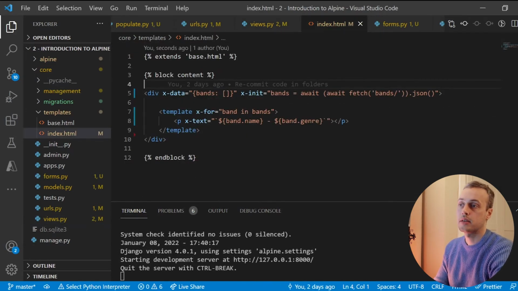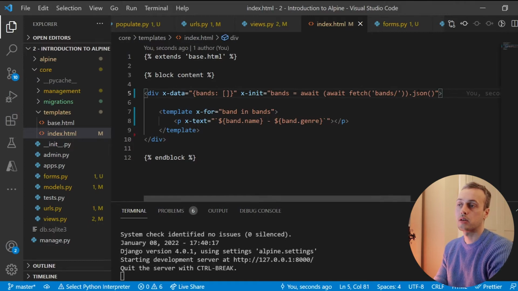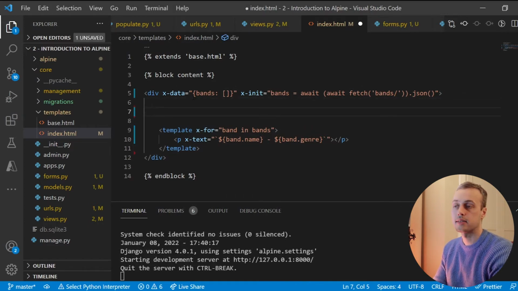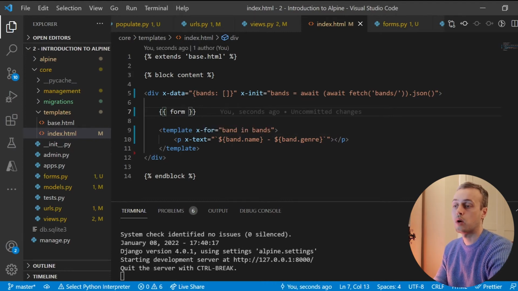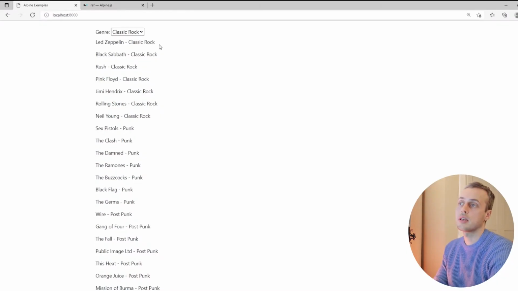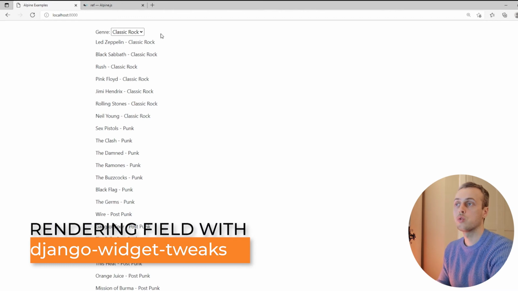So if we go back to index.html, and within our component here that has the x-data directive, we can render out the form within that and just see what happens on the front end. So if I save that, you see we get this drop down with all of the unique genres in our database. And we're now going to use django-widget-tweaks to render this particular field.